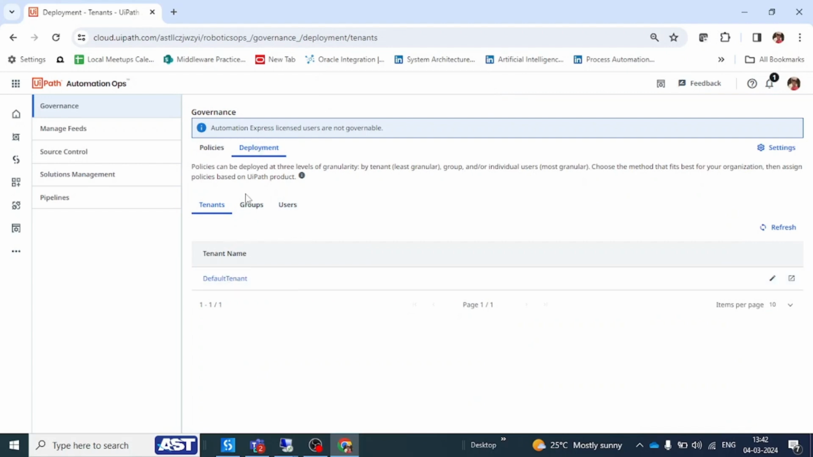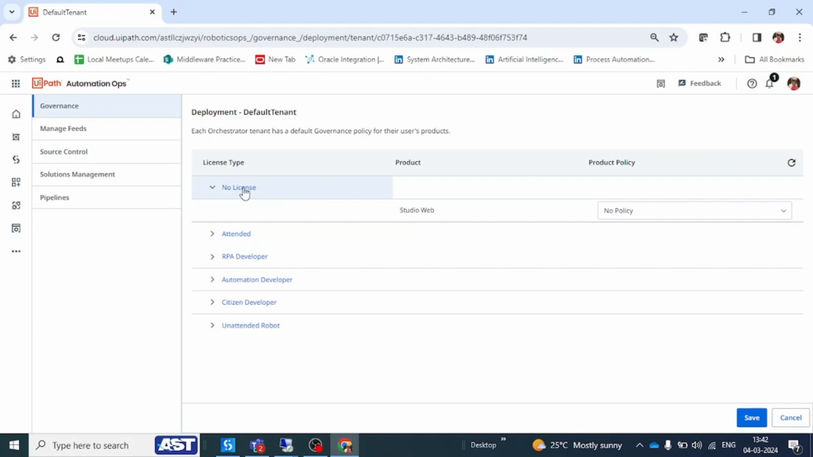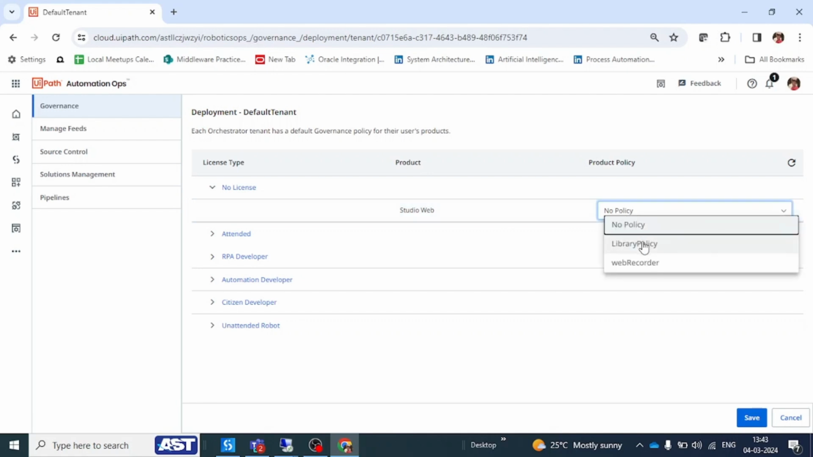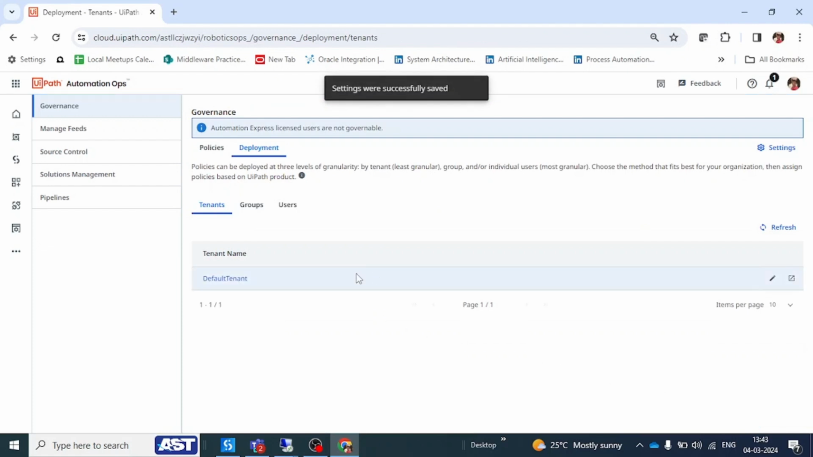Go to the deployment tab. You can deploy this policy at the tenant, group, or user level. For the purpose of the demo, I'm deploying it at the tenant level. We can as well do it at the group or user level in case you want to restrict this access. Let me click on this edit pencil icon, and there'll be a license type called no license, because Studio Web does not come under all of this. So it comes under no license. The product will be Studio Web, and let's take this library policy. Click save, and we are done.